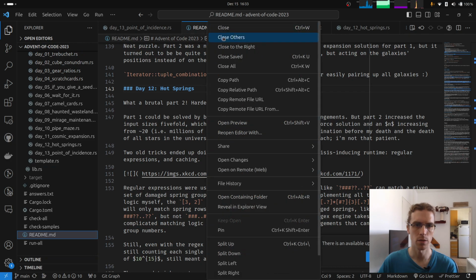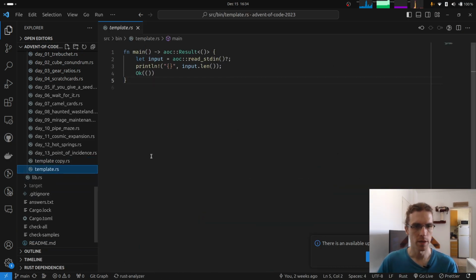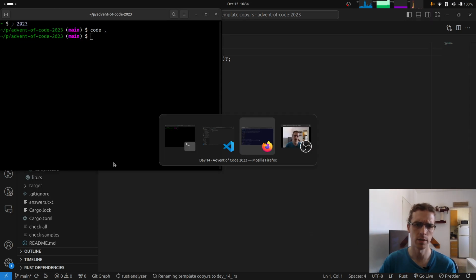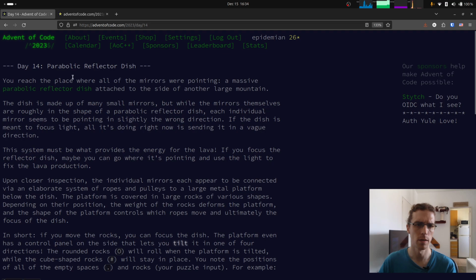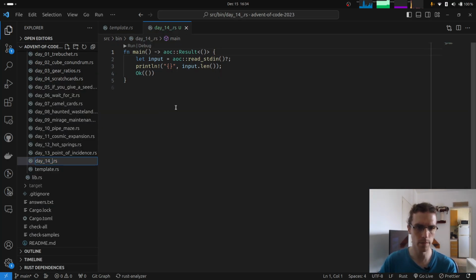And let's also close everything and copy the template as we usually do. This is day 14. Giant something dish, parabolic reflector dish. Okay. Parabolic reflector dish.